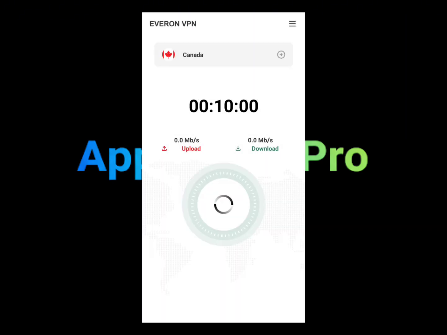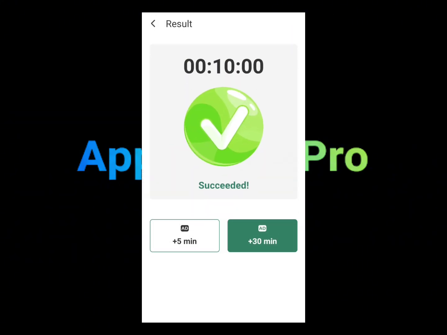We'll ask for connection and press OK. And the VPN will start connecting in no time. Do keep in mind, we do have 10 minutes of connection time. You're going to have to watch an ad to get 5 minutes or 30 minutes of connection time. So do not let the connection time run out before you have added your time.